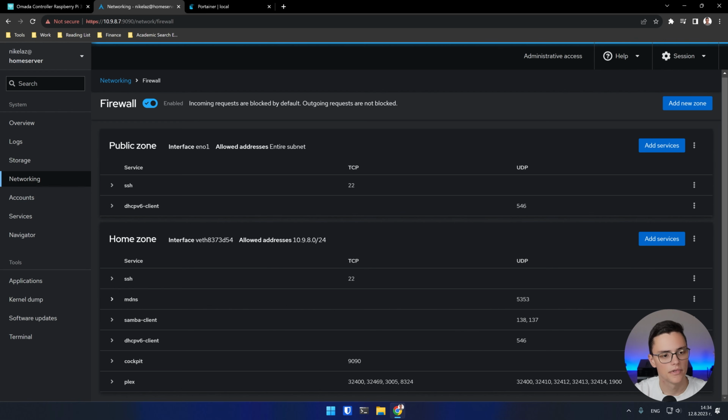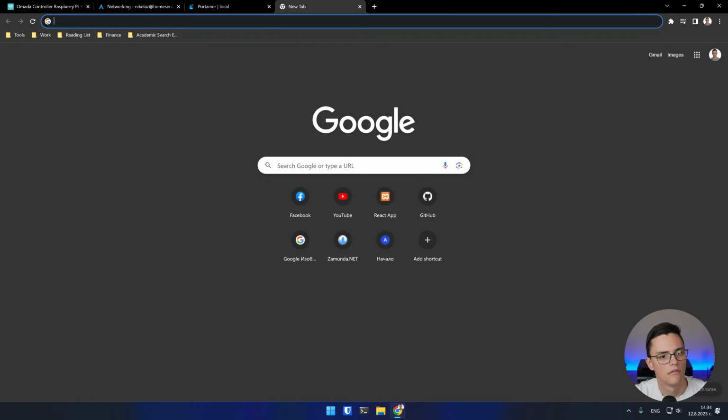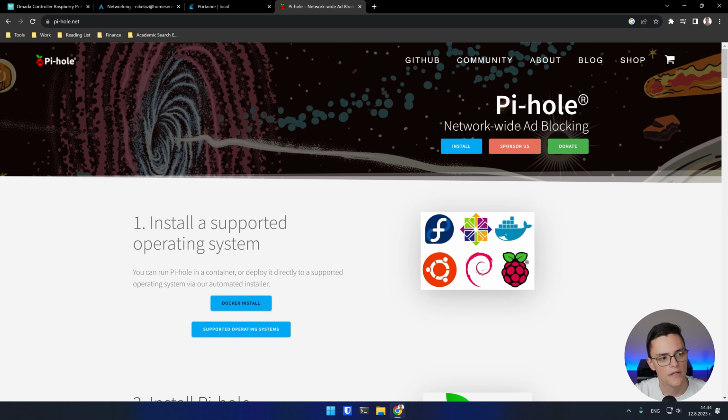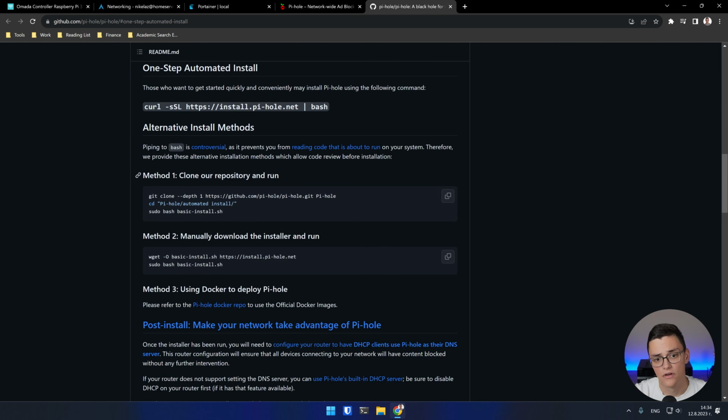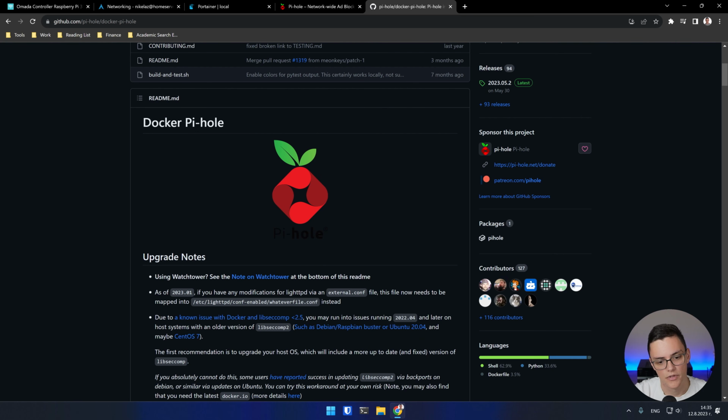Now the last step, I'll show you how to install pihole. Pihole is network-wide ad blocking, and basically it's a DNS server. And I do use it at home for both ad blocking and as a DNS server because it caches DNS. It's pretty nice. And we will also deploy it with the official Docker images.